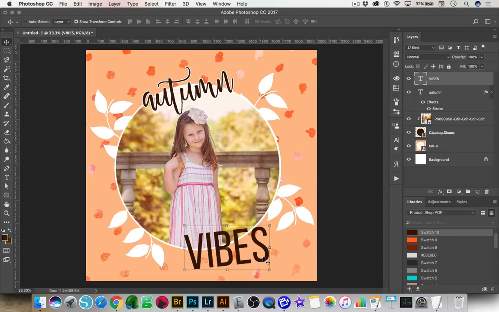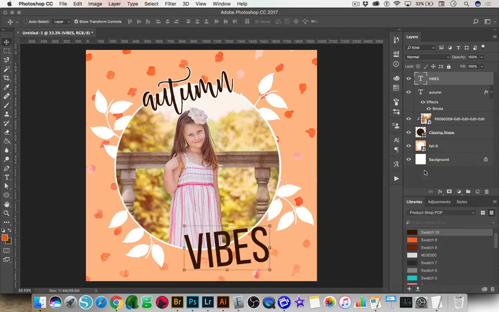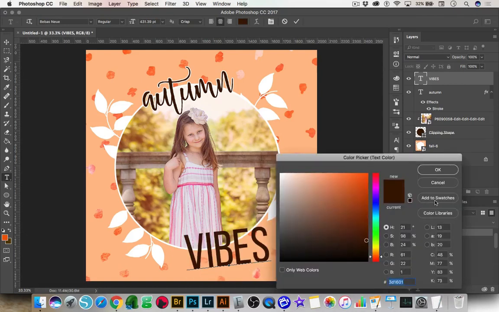Now I could stop here and leave it there, but I actually want to change the color. And so I'm going to just change it to kind of a more orangey color. You can do it a couple different ways. One, you can select the type tool, and then you can select over the type and highlight it, and you can change the color here. And then just get the kind of color that you want.